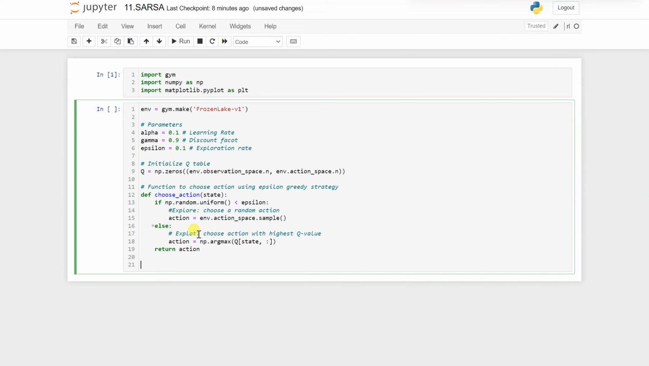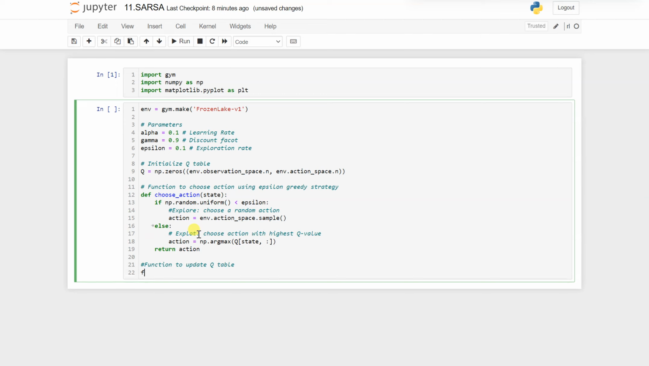Okay, now we will create a function that will update our Q table. So def update_Q, with state, action, reward, next state, comma, next action.